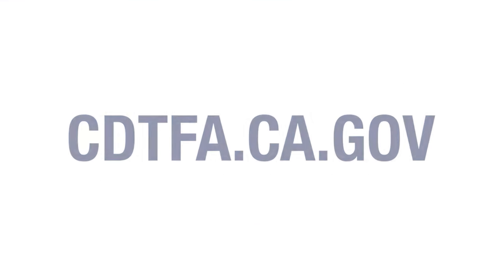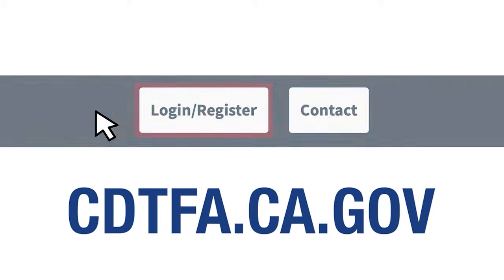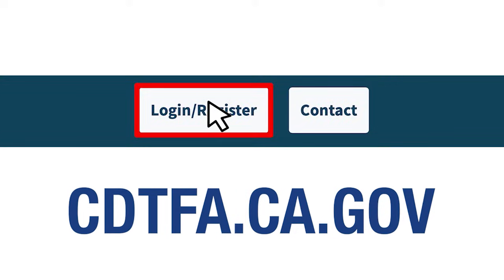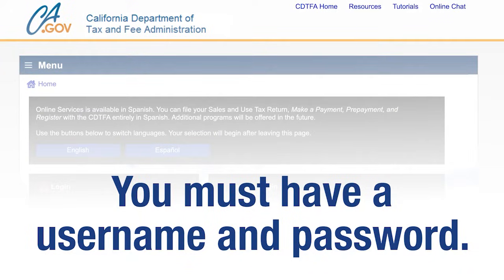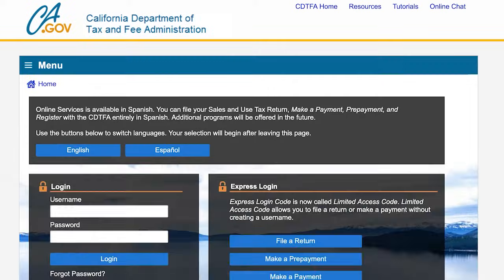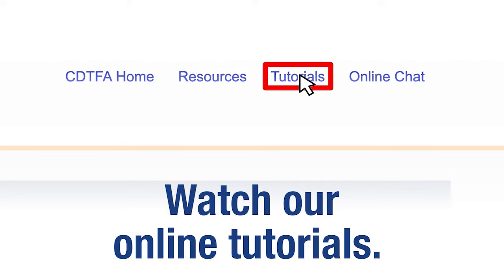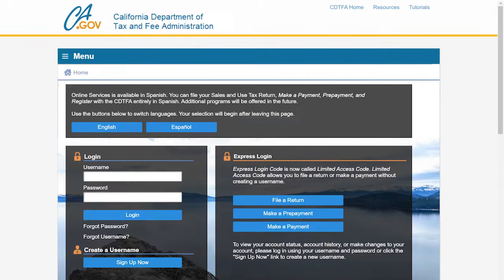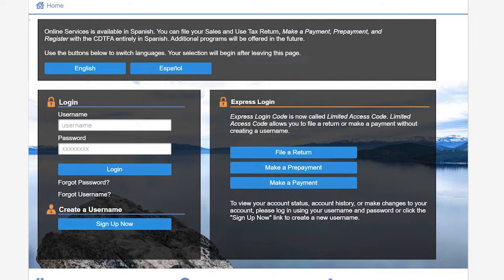First, go to the website cdtfa.ca.gov and at the top, click on Login. That will take you to the Online Services Login page. You must log in with a username and password. For assistance with creating a username and password, please watch our tutorials online. On the CDTFA Online Services Login page, we will enter our username and password, then click Login.